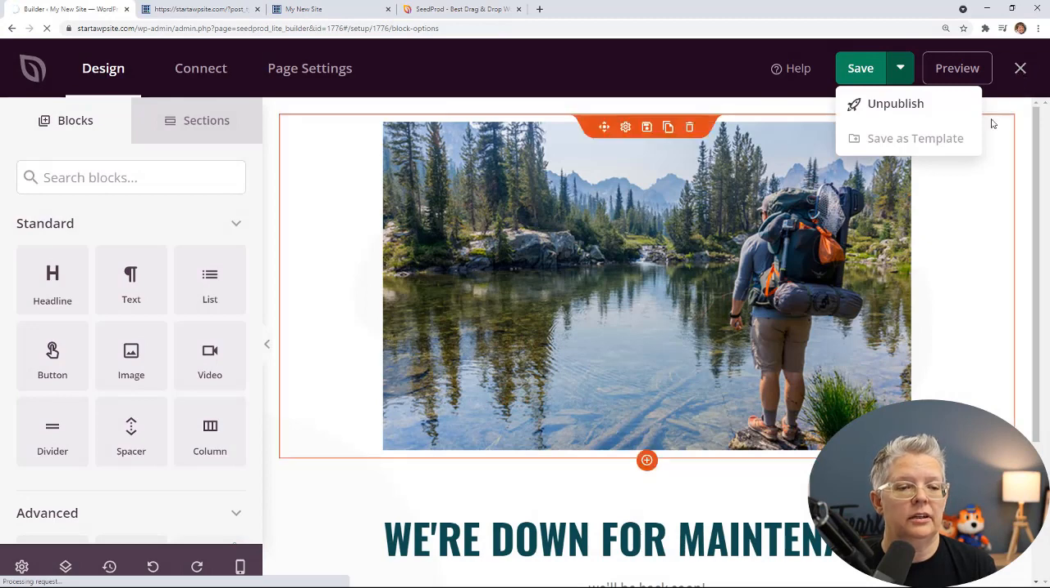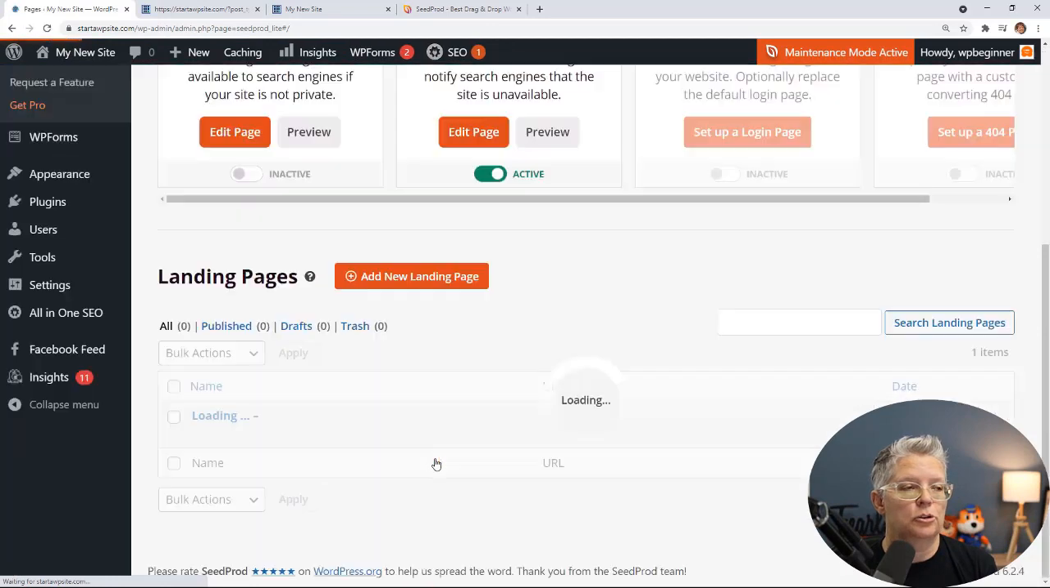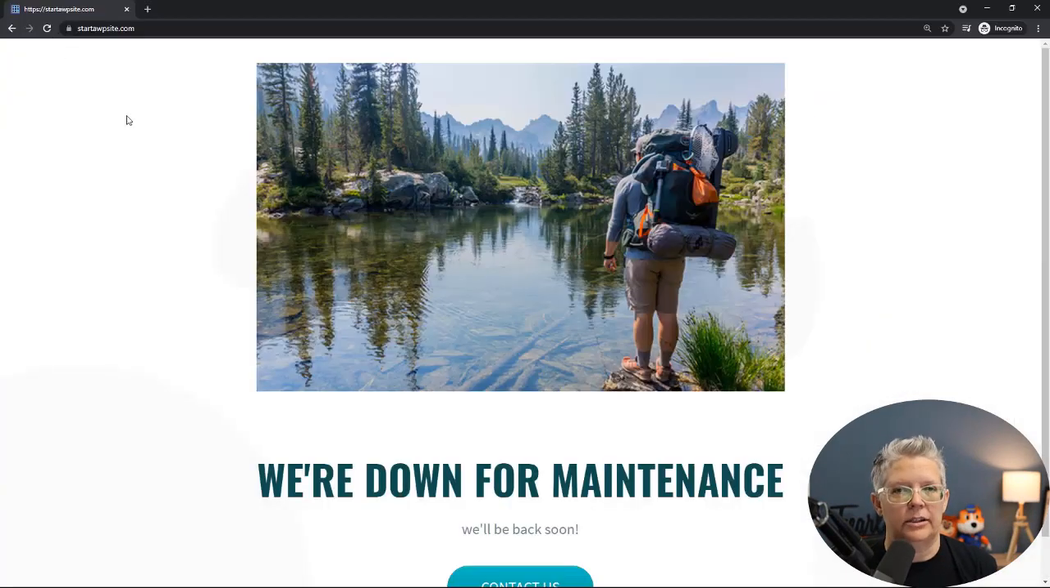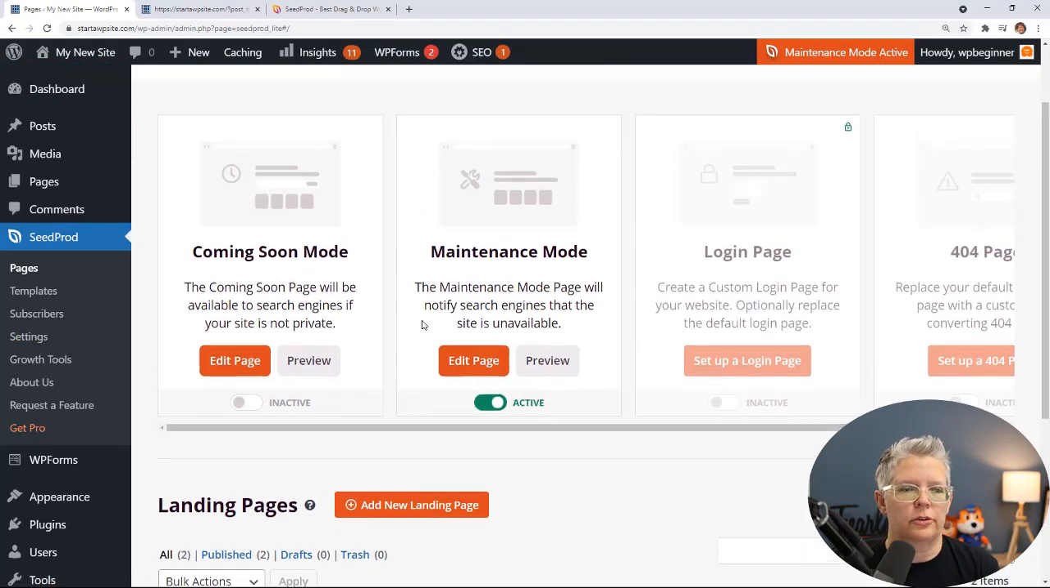So let's get out of here and it will take us back to our SeedProd area. You see that maintenance mode, we need to set it to active. So I'm going to toggle that. And if we go to our site in incognito or once we're logged out, then now we see the maintenance mode site.